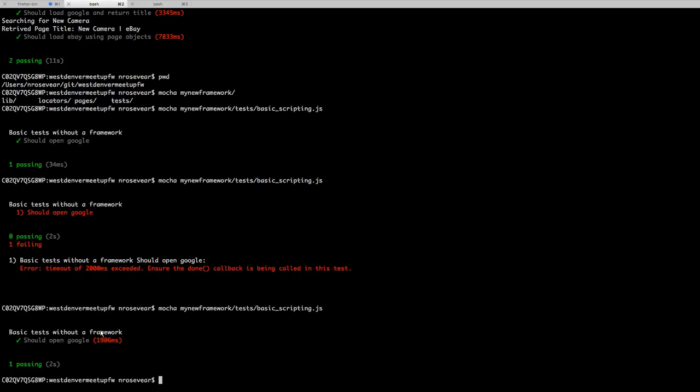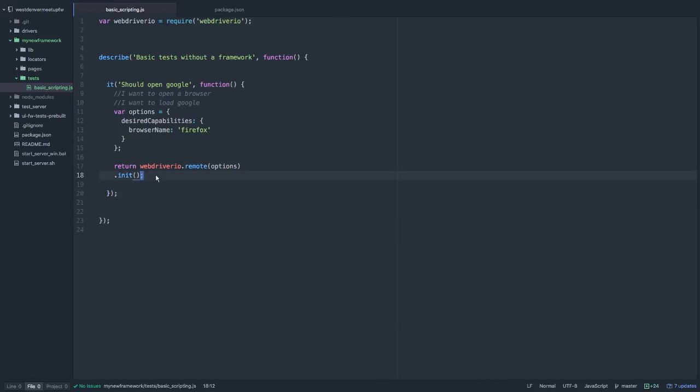There we go. So it passed. So we started a browser. We didn't kill the browser. The next step would be end, and that will kill it. And then a basic script would be we want to load Google, right?